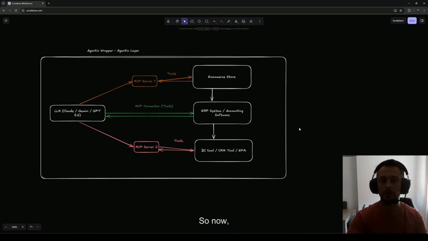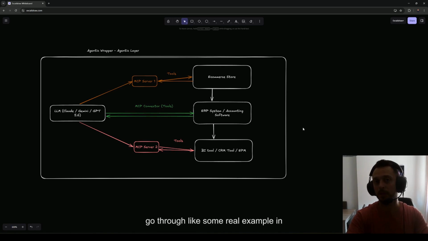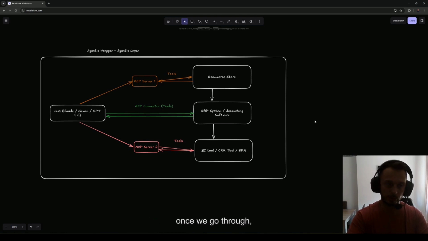So now let's get into an example of why this could be an interesting way of approaching this architecture in this specific way. I happened to go through some real example in the last couple of days, and I'm happy to share it with you, because this will make much more sense once we go through the details.